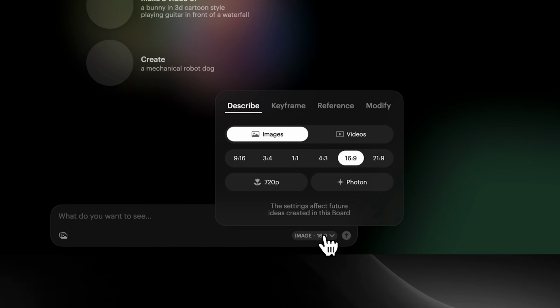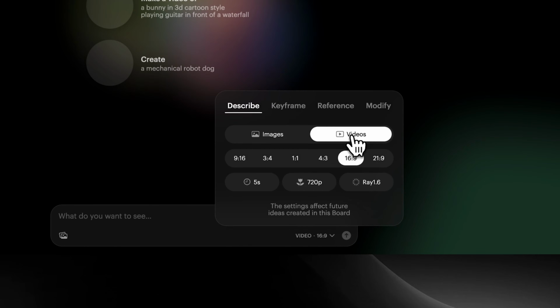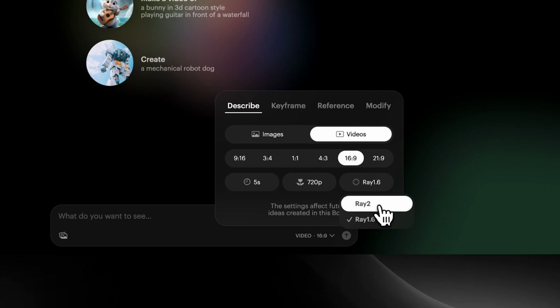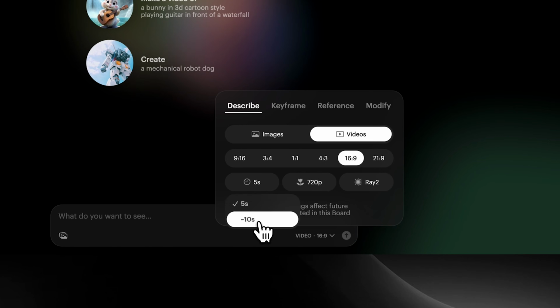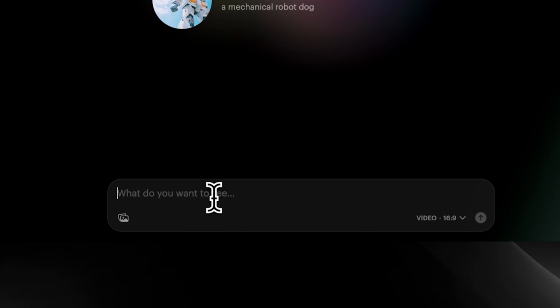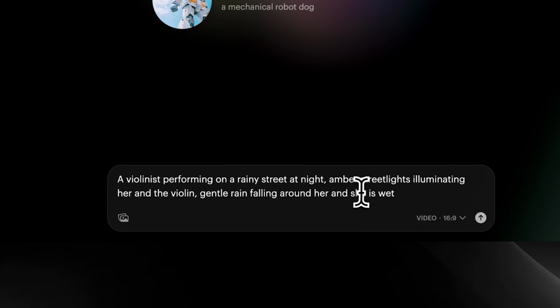Then in the settings, we need to select the video section. These are the aspect ratio, which it supports. We need to change the video model to Ray2 manually, and it supports up to 720p for now. 5 seconds or 10 seconds duration for each video. Now you can type in the prompt and start creating your own videos.